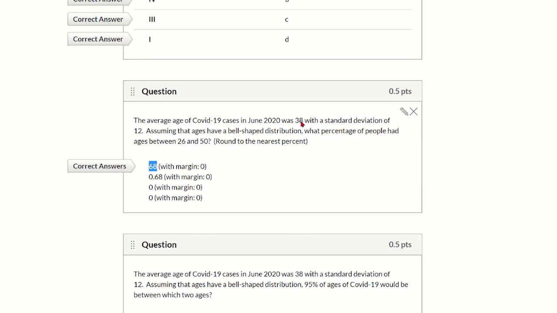Notice that the mean is 38, so if I add the standard deviation, which is 12, to 38, I get 50. So that's I added 1 standard deviation to 38. If I subtract 12 from 38, I must be getting 26, which it does. And that's why the answer is 68, because of the empirical rule. This is bell-shaped, so the empirical rule applies. The empirical rule is also known as the 68, 95, 99.7 rule.